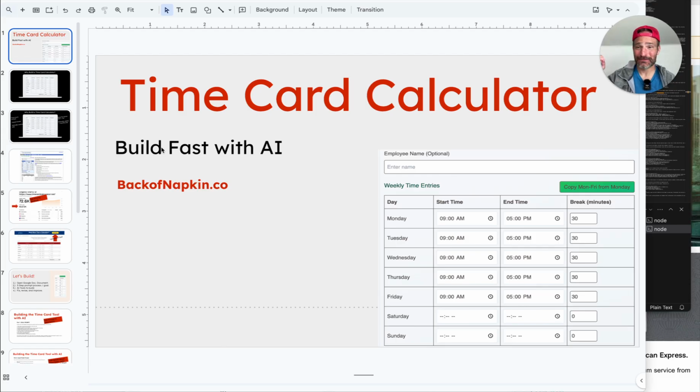Today we're going to talk about how to build your own time card calculator. We're going to be doing this with no code. We're going to be doing it with AI tools. I'm going to walk through the entire process and how you can build one of your own.